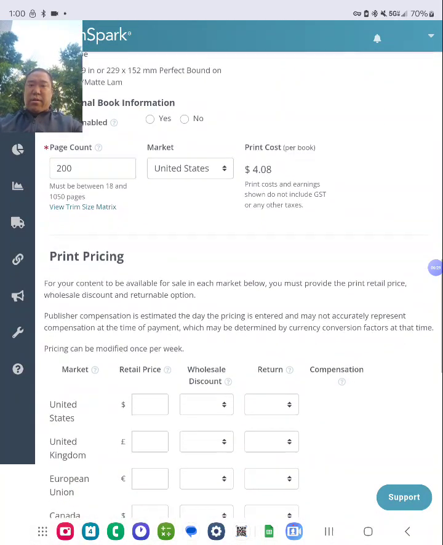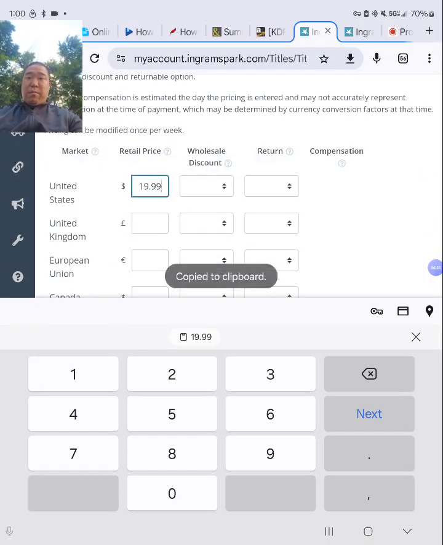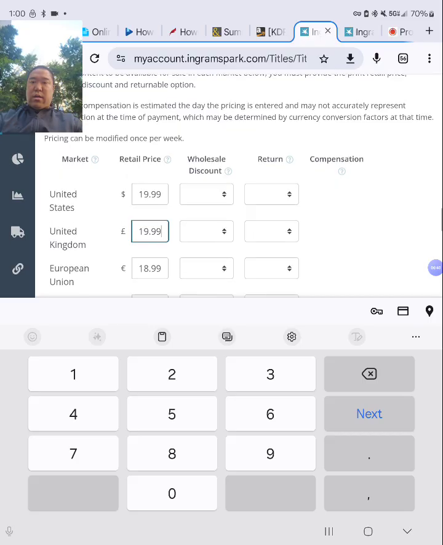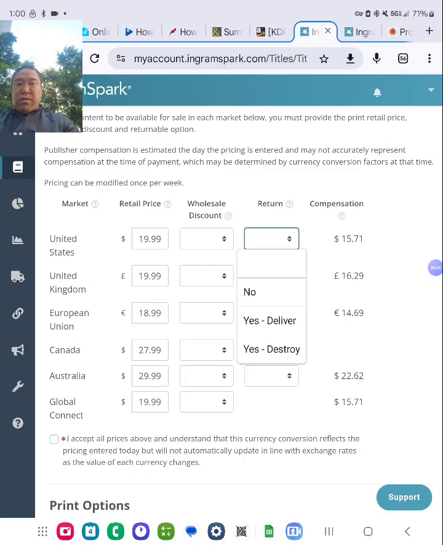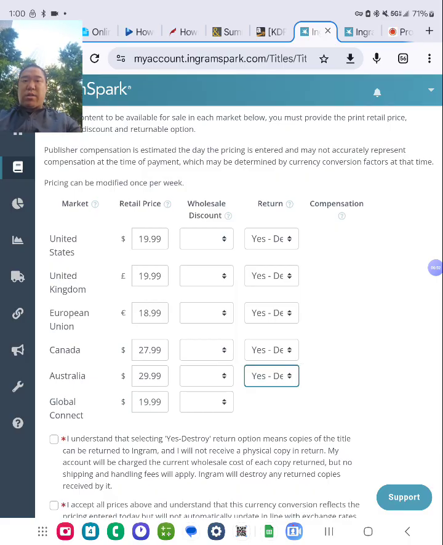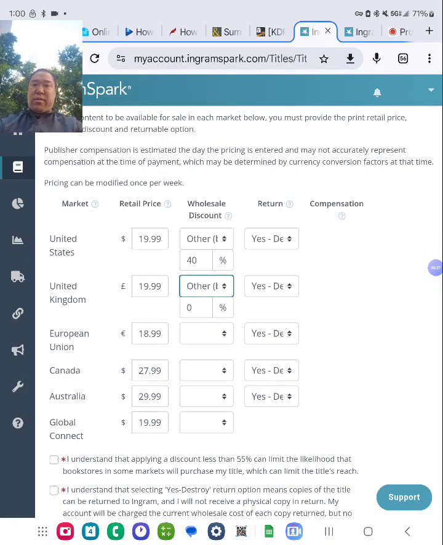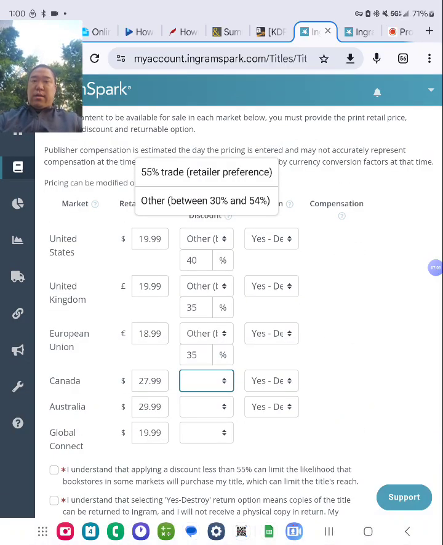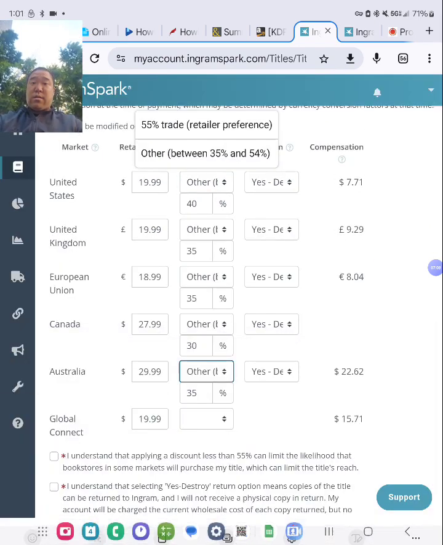I have to format the product first. And then put in the retail price for US first, and match all the other regions that are similar, like UK, European Union. And the return option, I do yes, but destroy. If we don't do yes, a lot of resellers don't want to sell. Wholesale discount, I do other, whatever's the minimum for each region. US is 40%, United Kingdom 35, European Union, Canada 30%. They recently raised the US, you know?